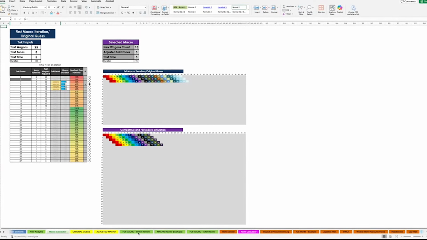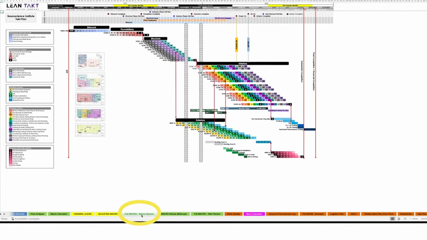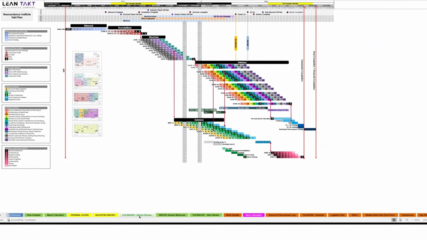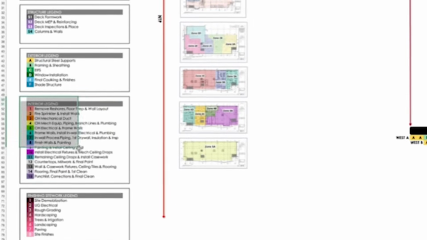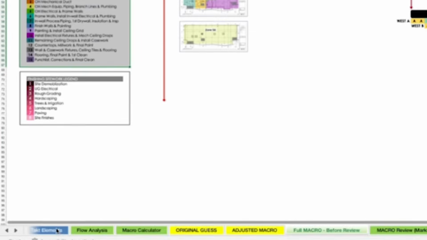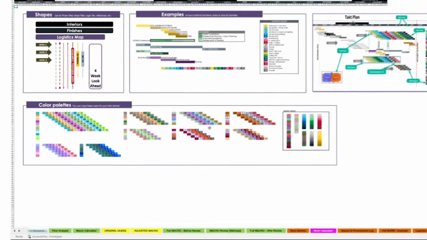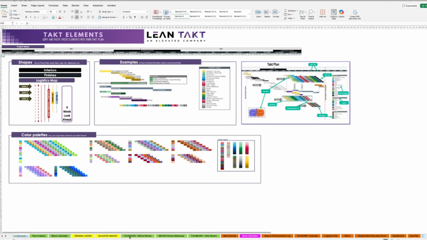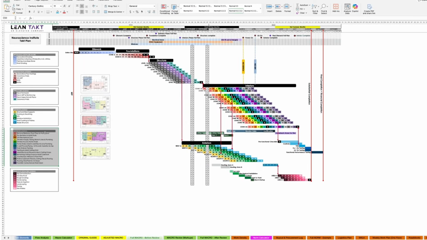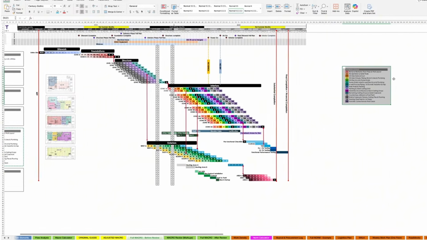So I want you to come over here, full macro before review. Got a nice little example here, not a big deal. You can either copy this area, or you can go over here into takt elements and copy information from here. I'm going to go ahead and copy this in here.